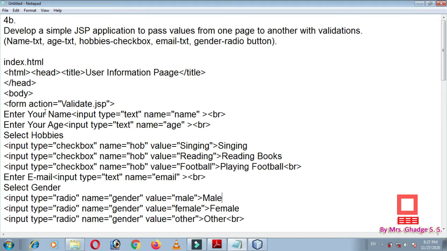For this practical we need to first create the index.html file. In that file we need to add some user information, so here we add the user information page. Here is the form tag, which has an attribute action having the value validate.jsp. So we are going to create this validate.jsp page.